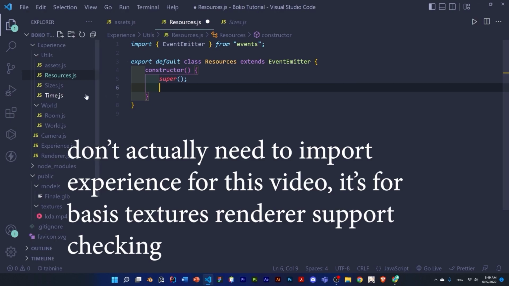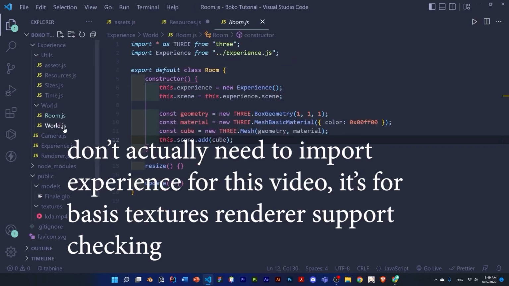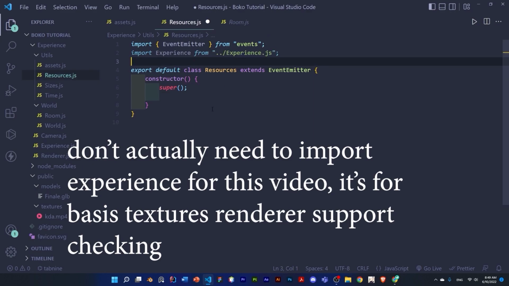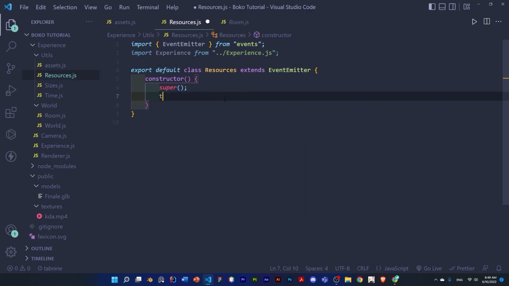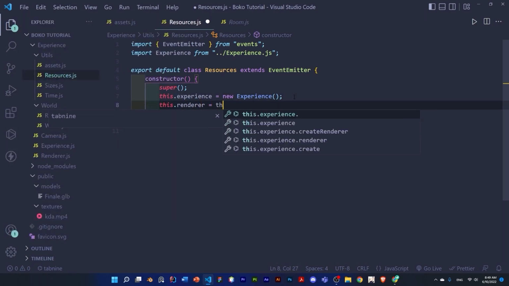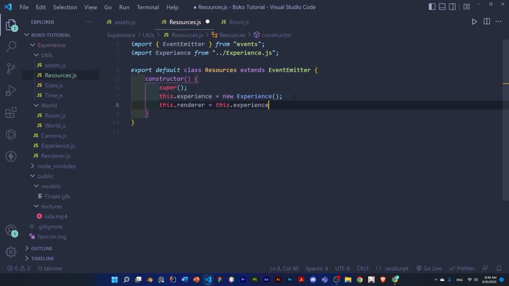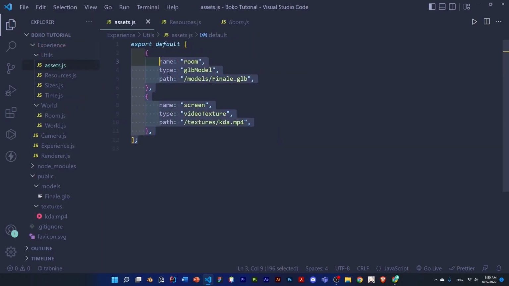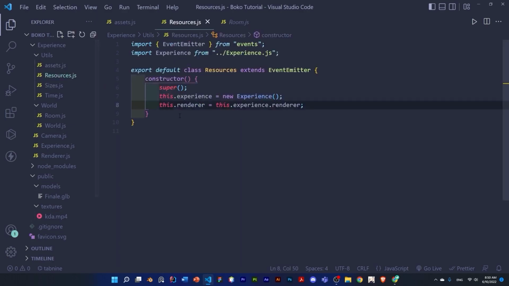And we also need to import the experience so we can get the renderer, and you'll see why in a little bit. So this.experience equals new Experience, and then this.renderer equals this.experience.renderer. Okay, so we need to grab this array here somehow.